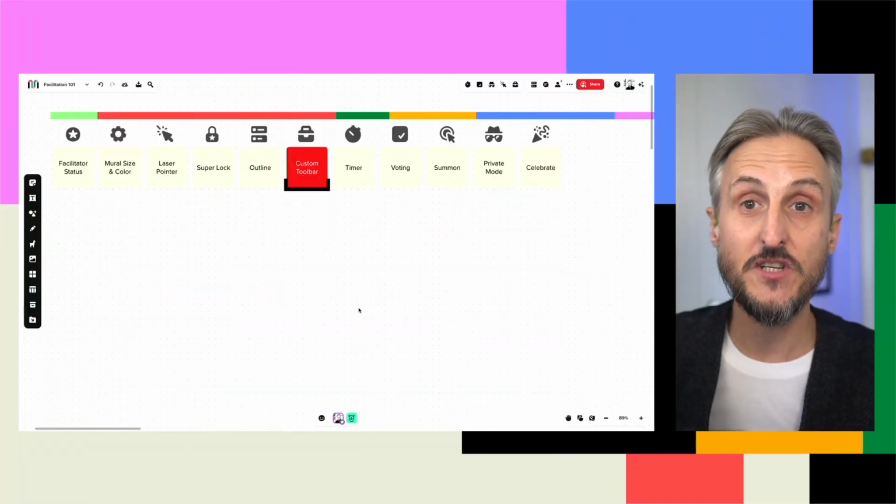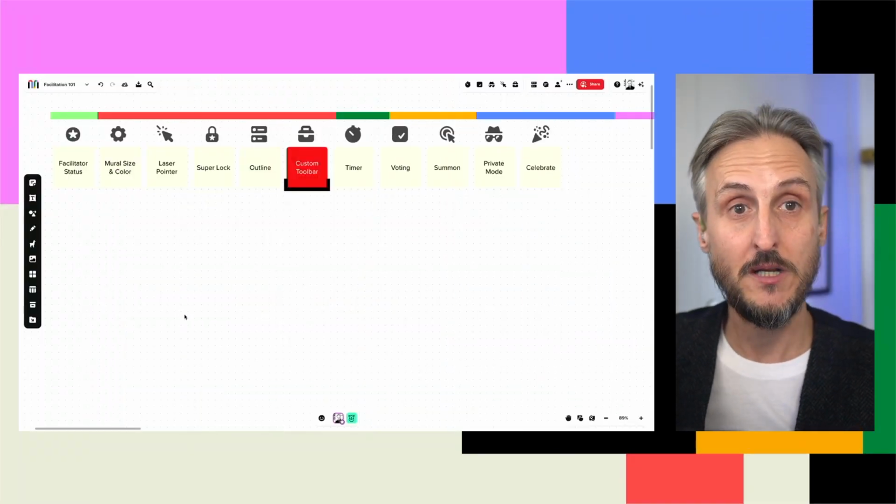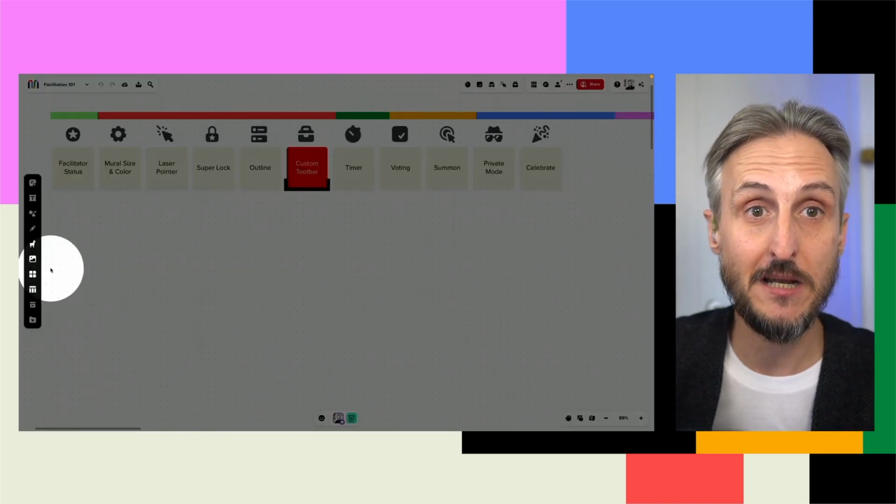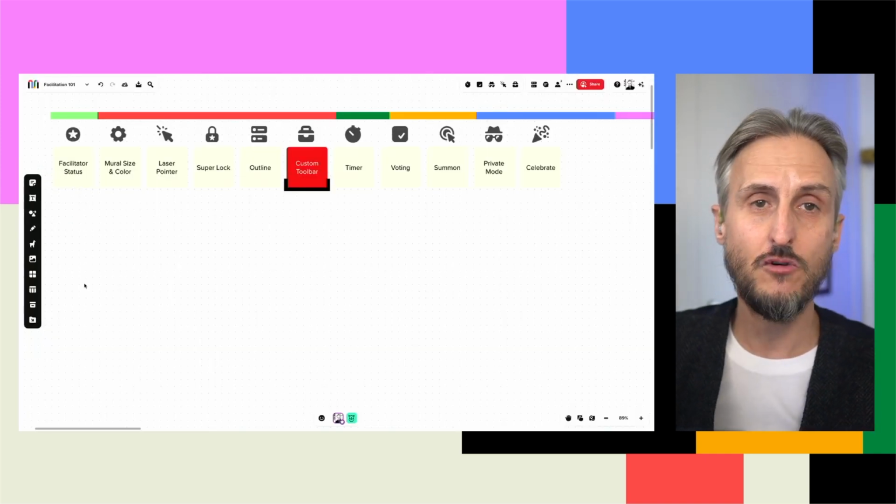Let's take your customization and control to the next level. The next feature I'm going to be talking about is the custom toolbar. Now, when I refer to the toolbar, I'm talking about this element located here on the left-hand side. Of course, you're well familiar with this.